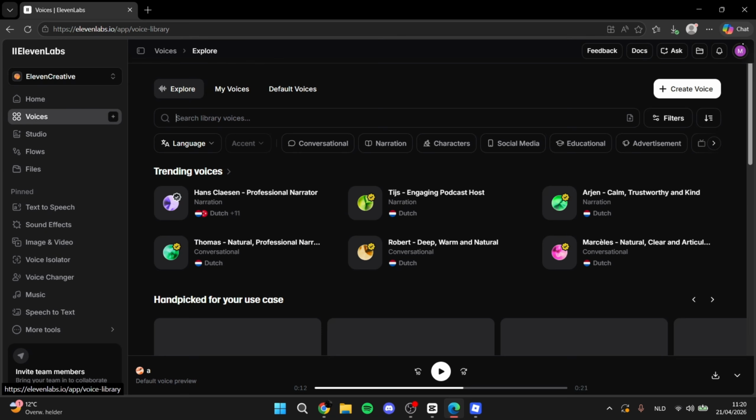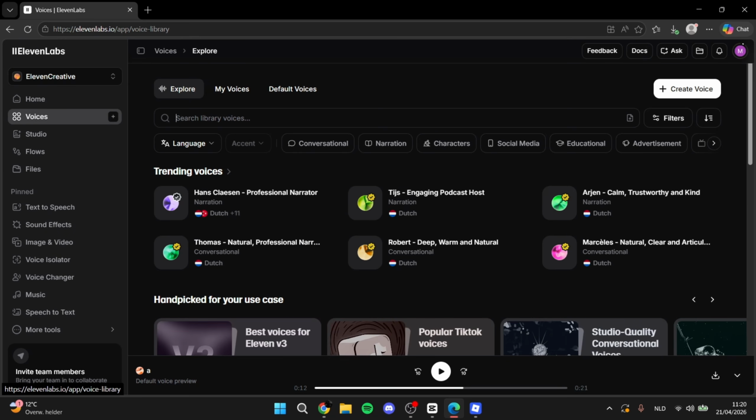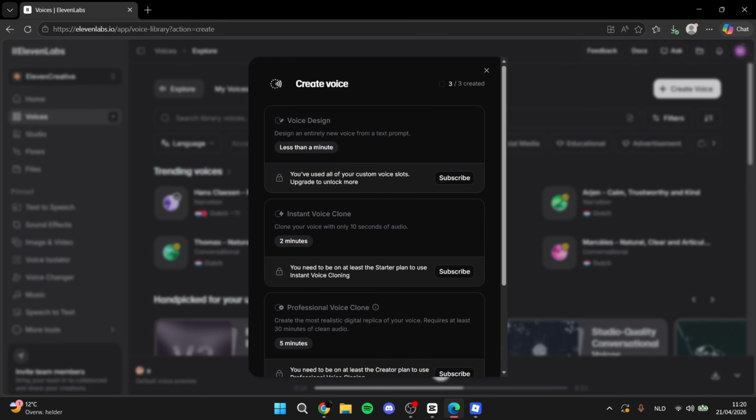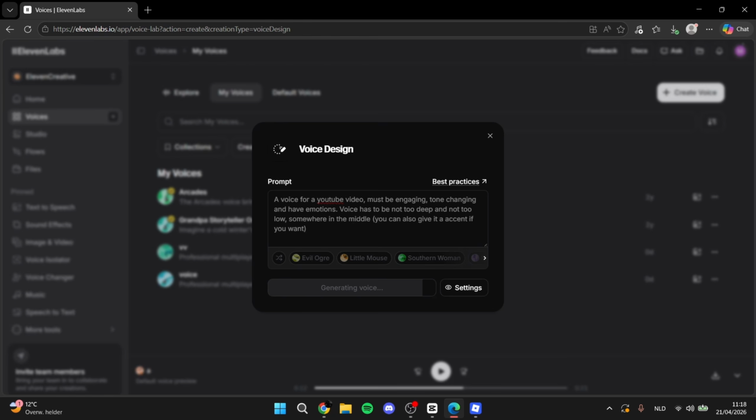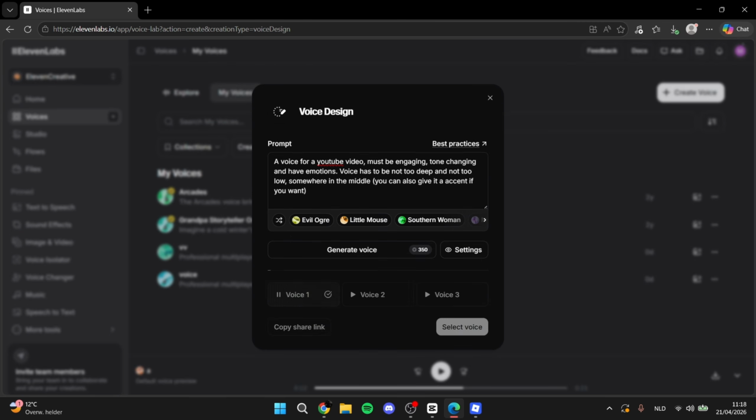You can actually generate your own voice with ElevenLabs on the free tier. Just go to Voices, then click Create Voice. Click the first option where it says Voice Design, and you can tell the AI how you want it to sound. Just look at my prompt, for example. These kinds of prompts usually give the best voices for videos. You can generate up to 3 voices, and one generation costs 300 credits. The AI will give you 3 different voice options to choose from. If you're not happy with them, just regenerate.